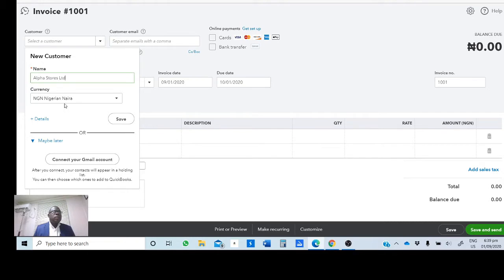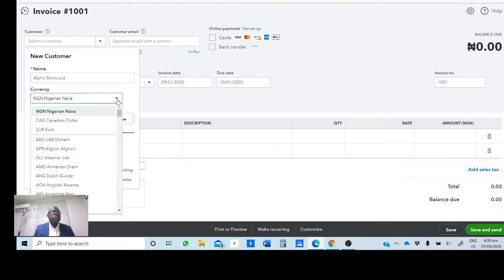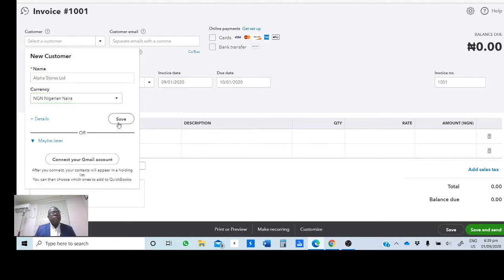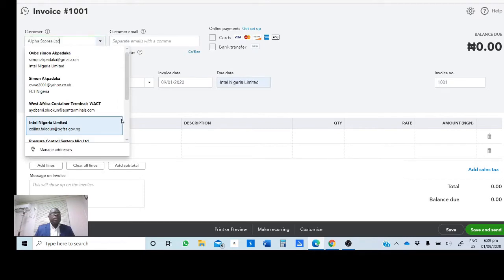I'm creating a new customer with the name Alpha Stores Limited, and the default currency is Naira. If you want to select another currency, perhaps you're using dollars or you're in multi-currency mode, you can always change the currency type and you save. I keep it at Naira because I've set my default currency as Naira. So I can quickly save and move up with the invoice.